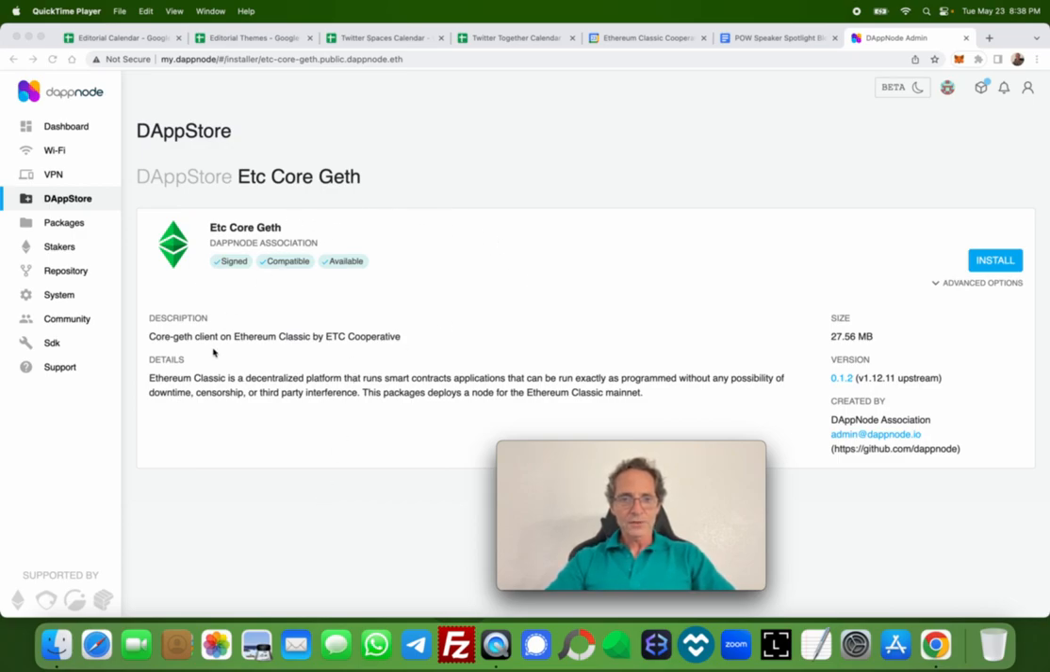So this is Core Geth. Description: Core Geth client on Ethereum Classic by the ETC Cooperative. Like I said, ETC core developer Chris Yogas. Isaac Ardis is the other developer, and Diego Lopez Leon is the other one. But Chris is the one who was in charge of doing this integration of ETC Core Geth for the mainnet on DappNode and also the testnet. And they work for the ETC Cooperative, so this is why it says ETC Cooperative.